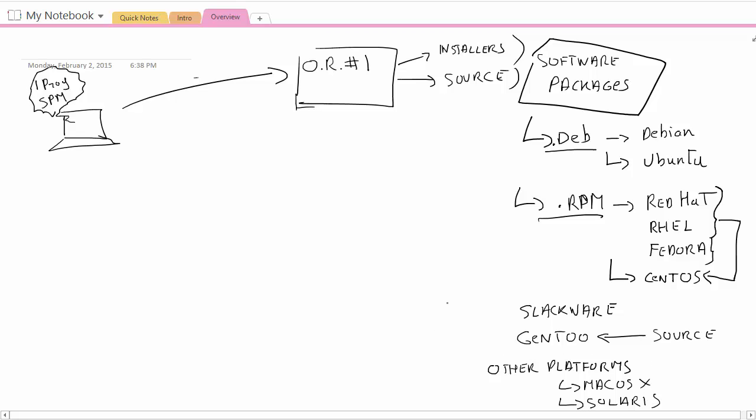So that kind of gives you an idea, even though we haven't really touched yet on the technical details of how software package management works and why it is so essential, why it is such a great feature.